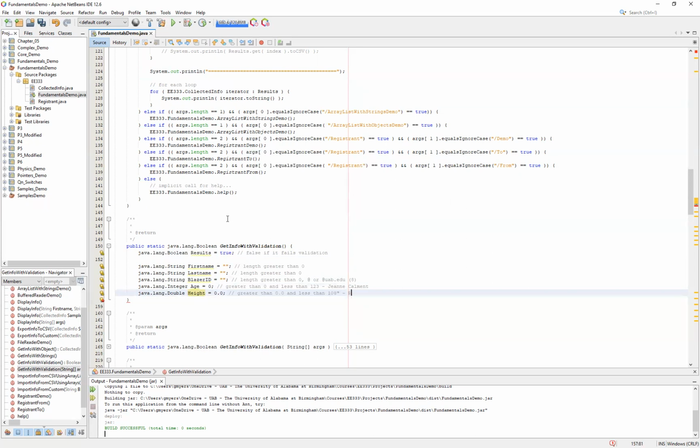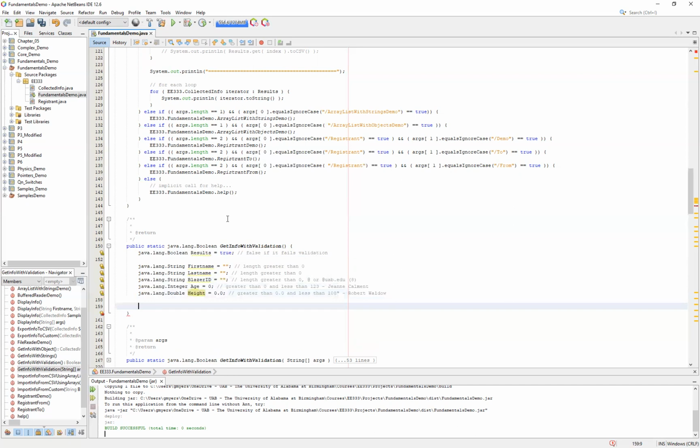And where did I get that from? Well, happens to be a gentleman by the name of Robert Wadlow. Robert Wadlow was the tallest human known in recent history. And so at this point, then we just need to make sure to return our results. And we need to go ahead and set up a way then to collect the information from the user.